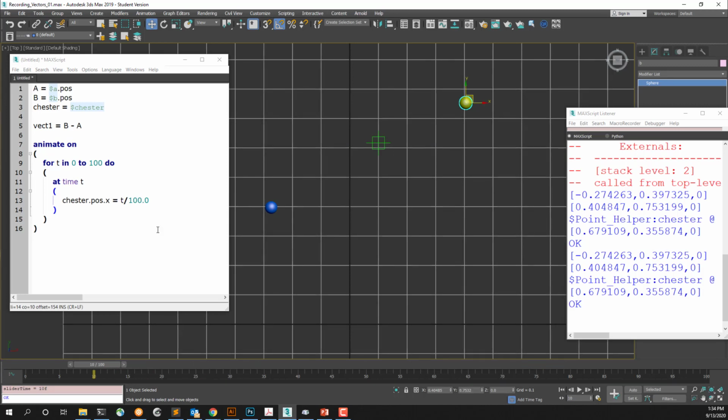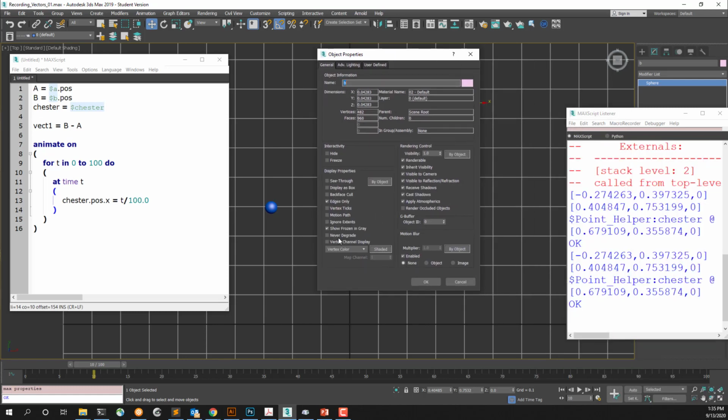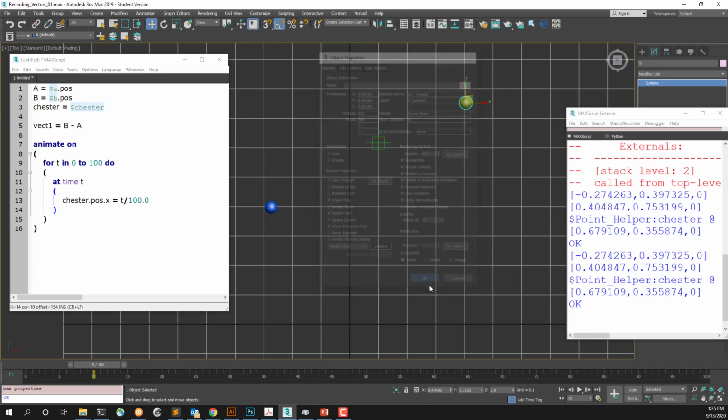Okay, so now, how can I get Chester to move along this vector, right? Well, a vector has a direction already, and it has a magnitude, right? And if I multiply that magnitude by a half, or by a quarter, or by some multiple, right, I can get all the different positions along that. By the way, I will take Chester and go to Object Properties. That is this window right here. I will set that I want to see the motion path.